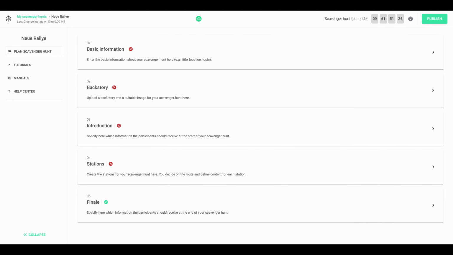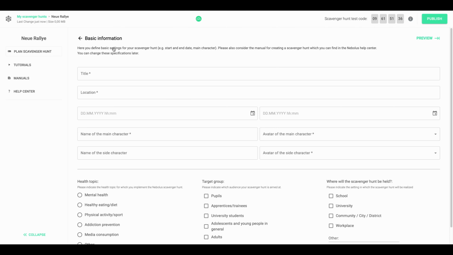In this video, we take a look at the area Basic Information. In this area, you provide basic information about your scavenger hunt. As with the entire planning tool, the following applies here. Mandatory fields are marked with an asterisk in the input field.